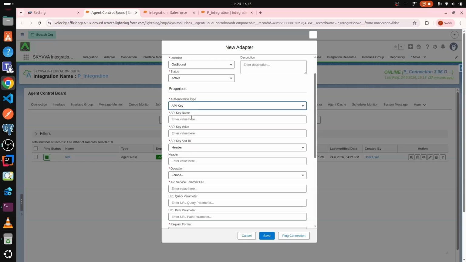For API key name, this field defines the name of the API key parameter. It depends on the API you are using. For API key value, this is where you enter the actual API key value provided by your API service. This key is used to authenticate your request.